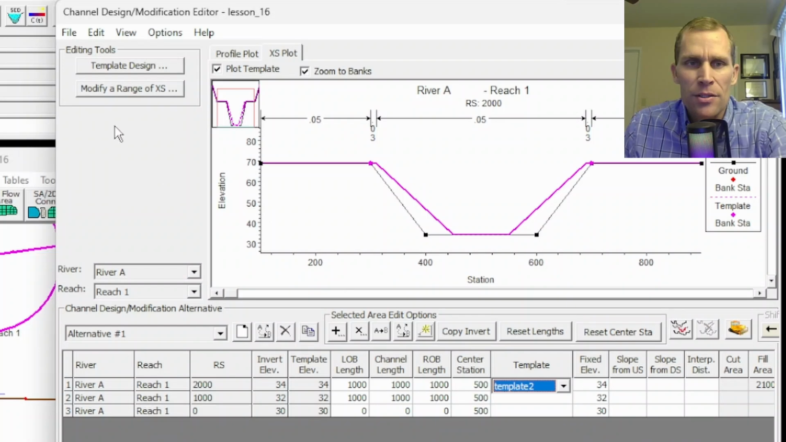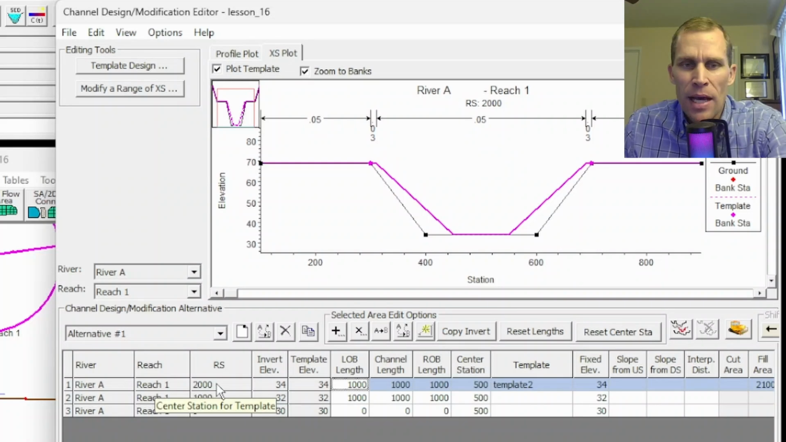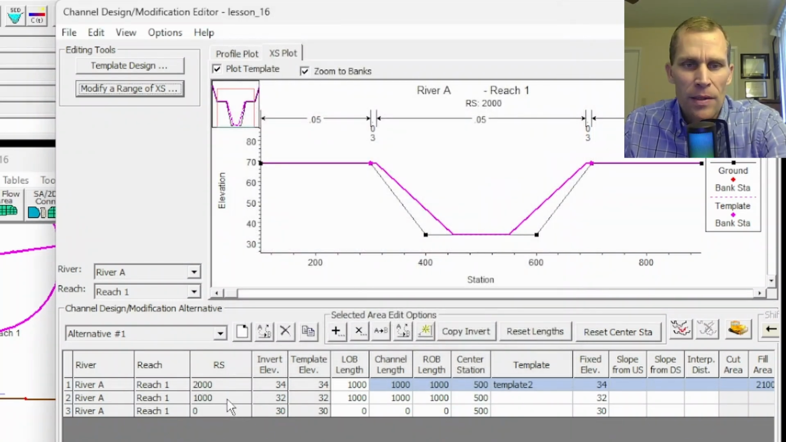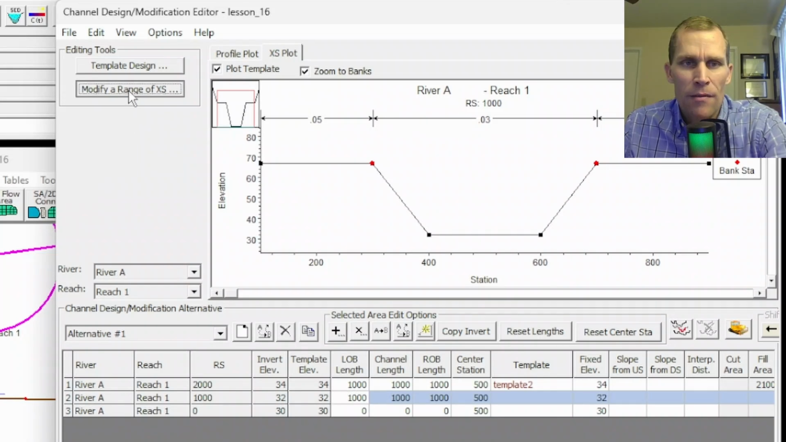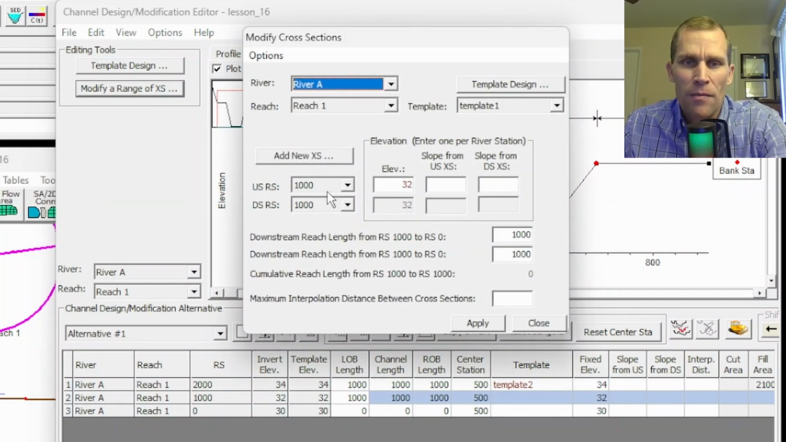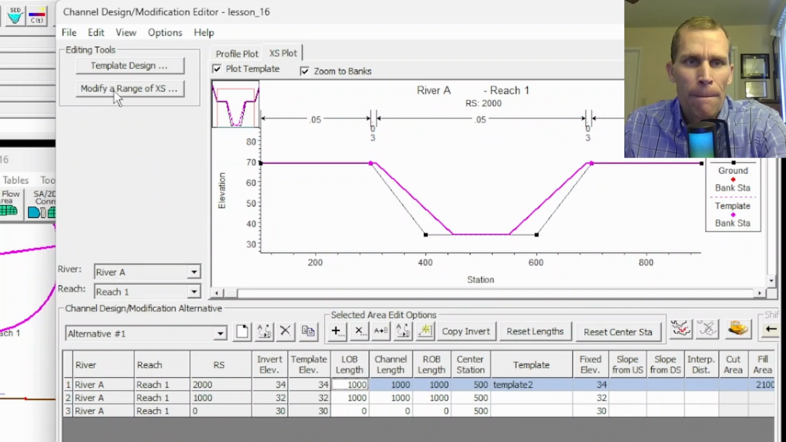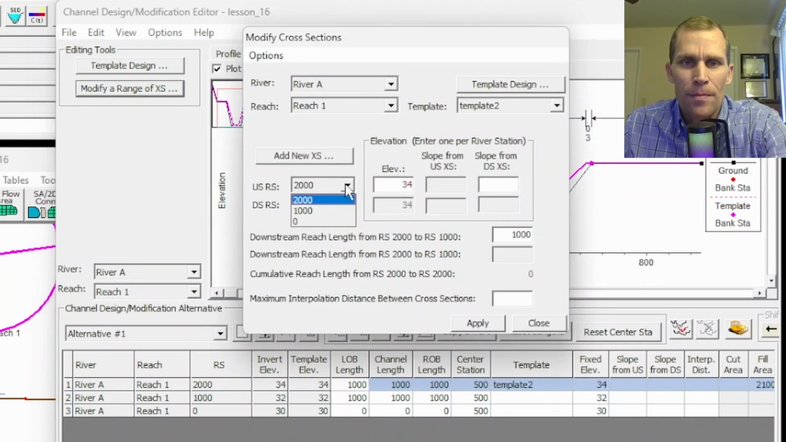Another way to do it is to use this modify range of cross sections. So with cross section at River Station 2000 feet selected, I'm going to click on arrange. So that's 2000 here because I have 2000 selected when I clicked it. Let me just close that. If I selected 1000 and then modify range of cross sections, it starts me off at 1000. Okay. So I'm going to go with 2000, but it doesn't really matter because I can change it right here.